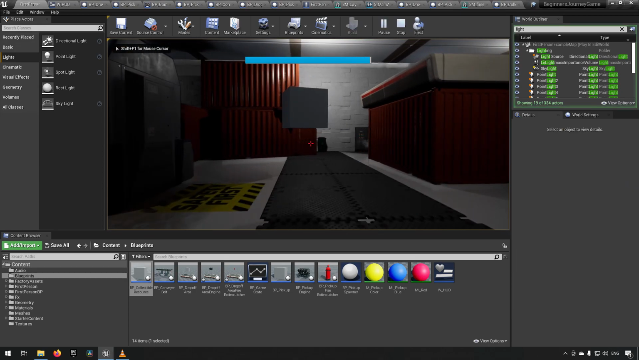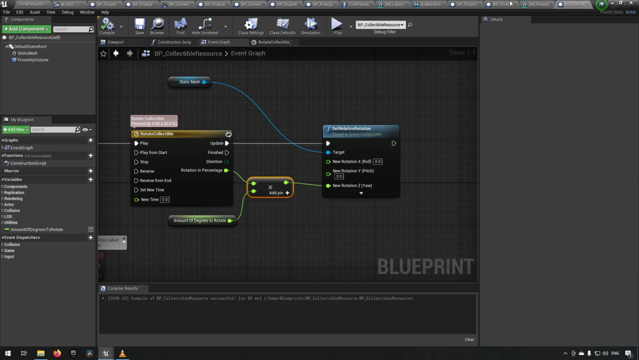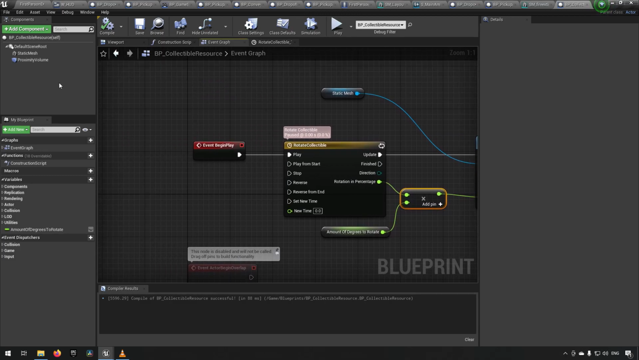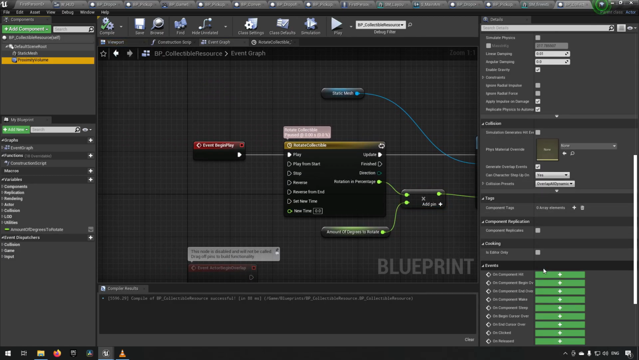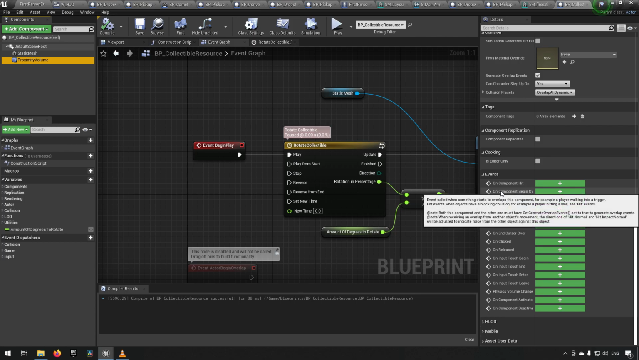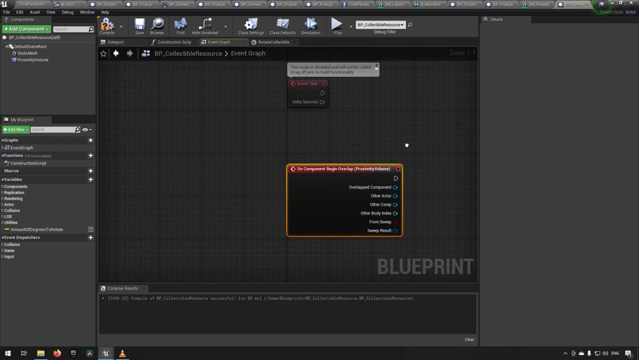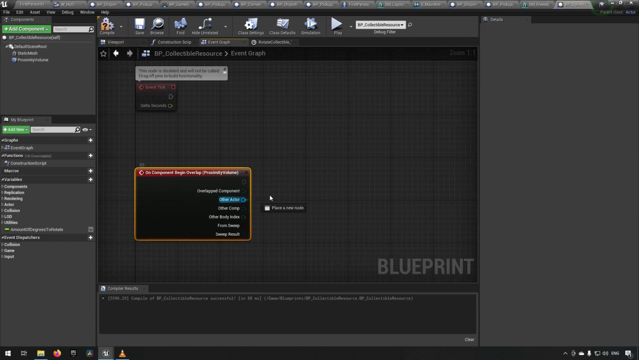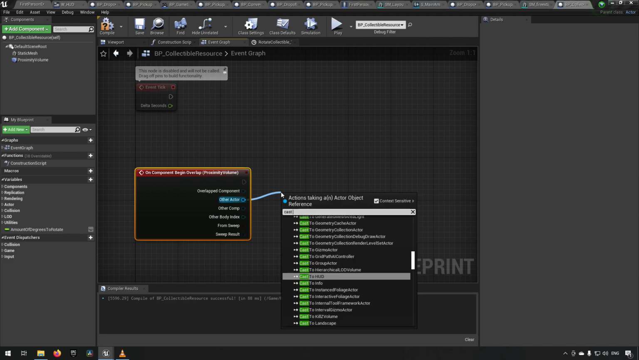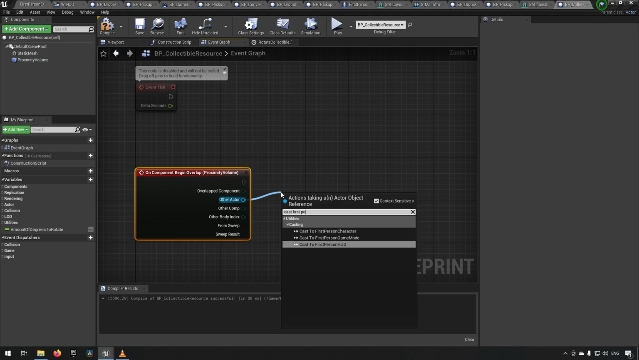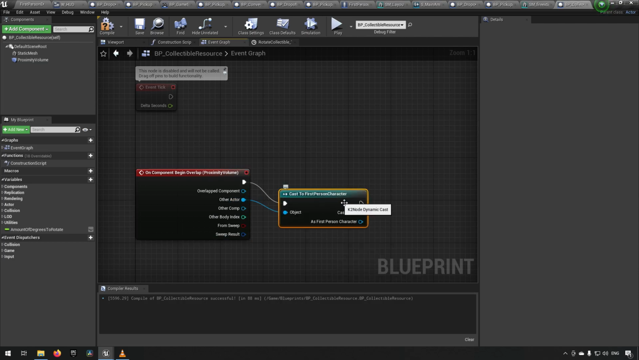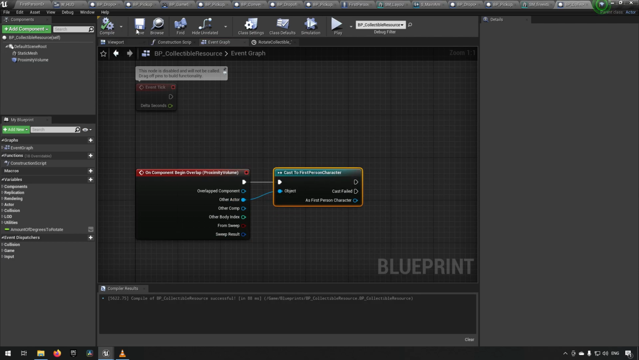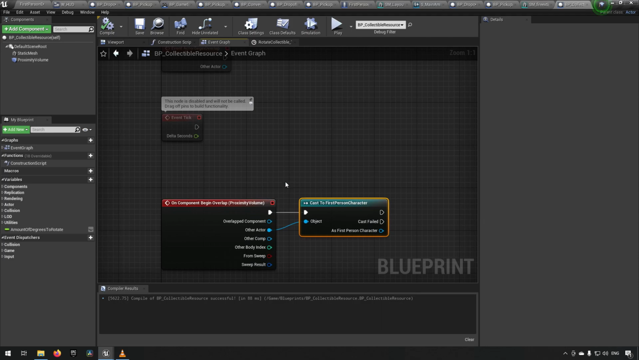We now go back to our proximity volume and we go down to the bottom right and we say on component begin overlap. And we need to check if the other actor is a first person character. So we cast to first person character. Now we need to do something when this happens. So we need to actually have a resource on the first person character which it can actually increase with this.